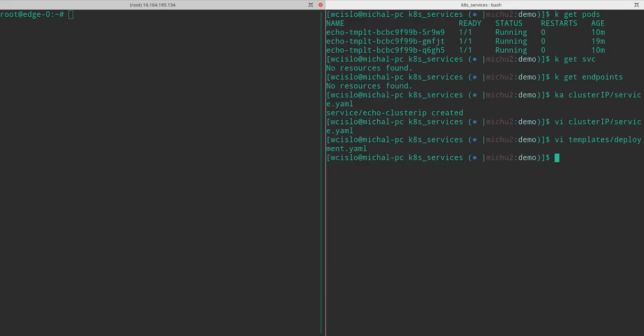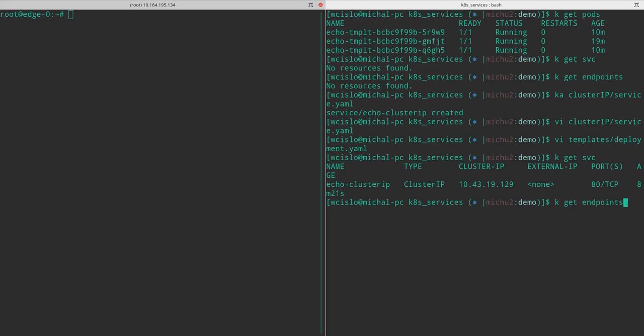We can now check if the service was really created. So let's get services, and there it is. We can also get endpoints. And as you can see, we have 3 IPs here. Those are the IPs of all the pods that the service is pointing to. This also proves that our selector in the service was correct. And we can now move to the Kubernetes node to check how it really looks on the host side.